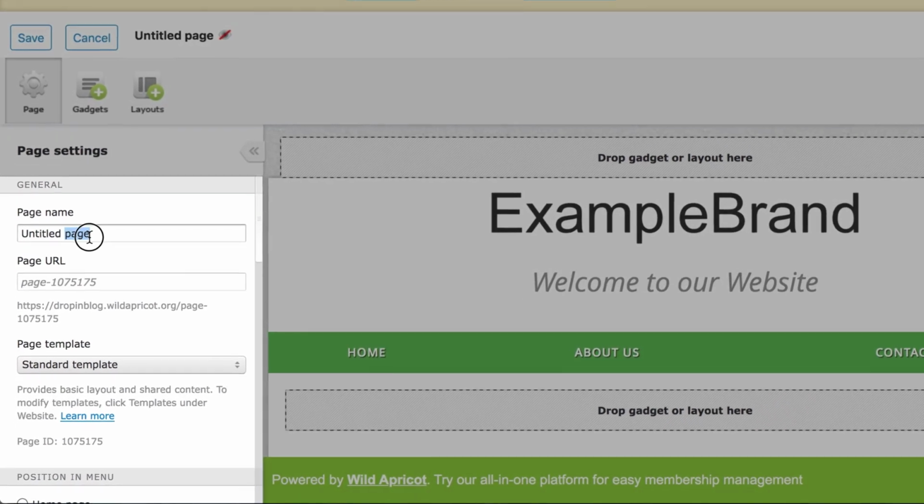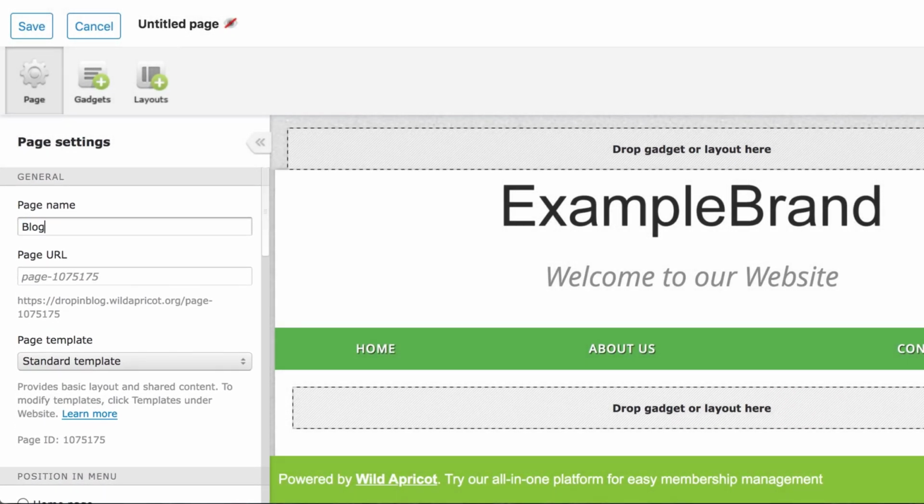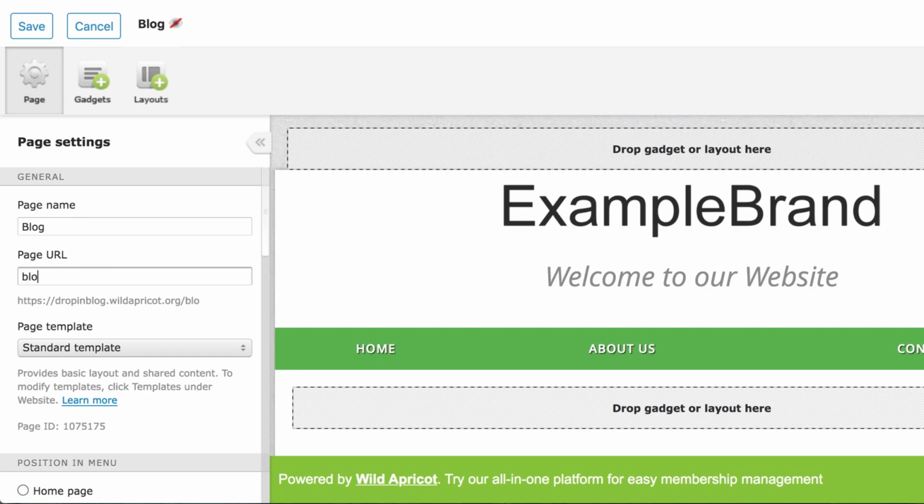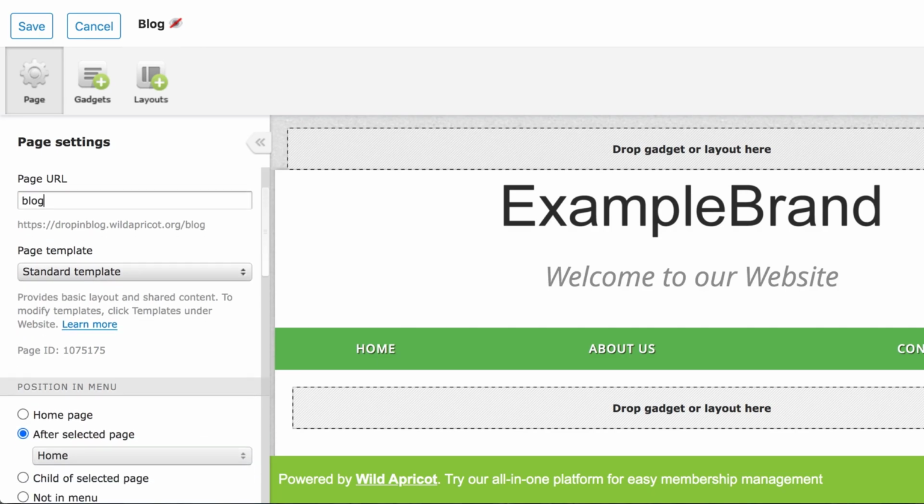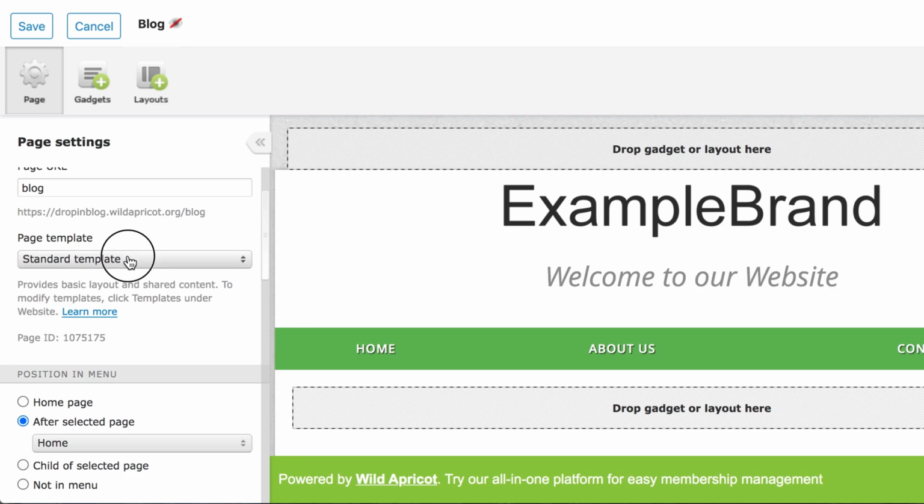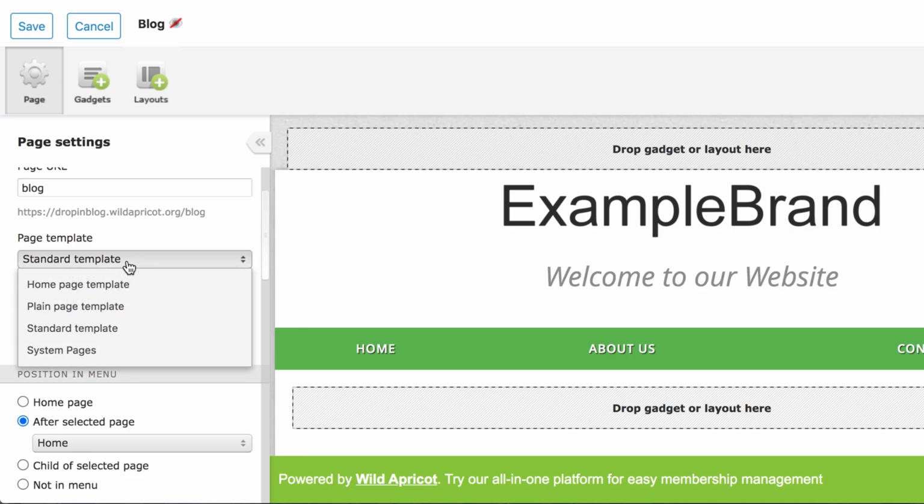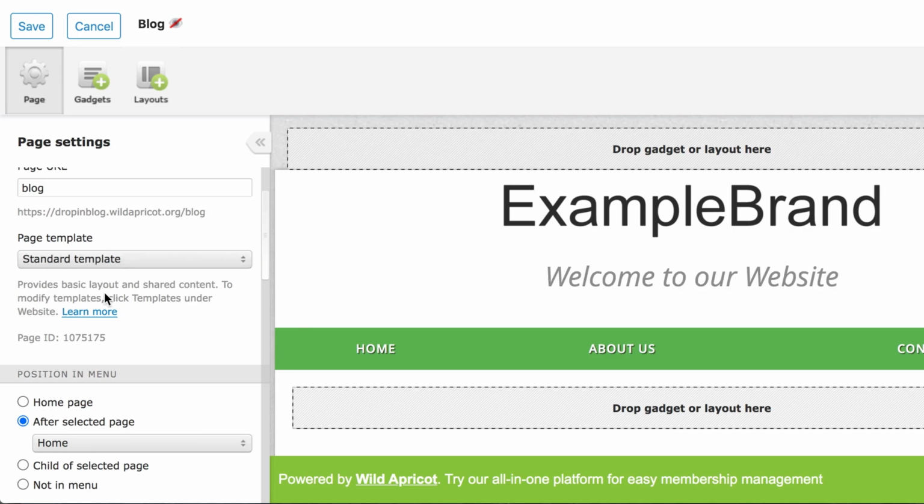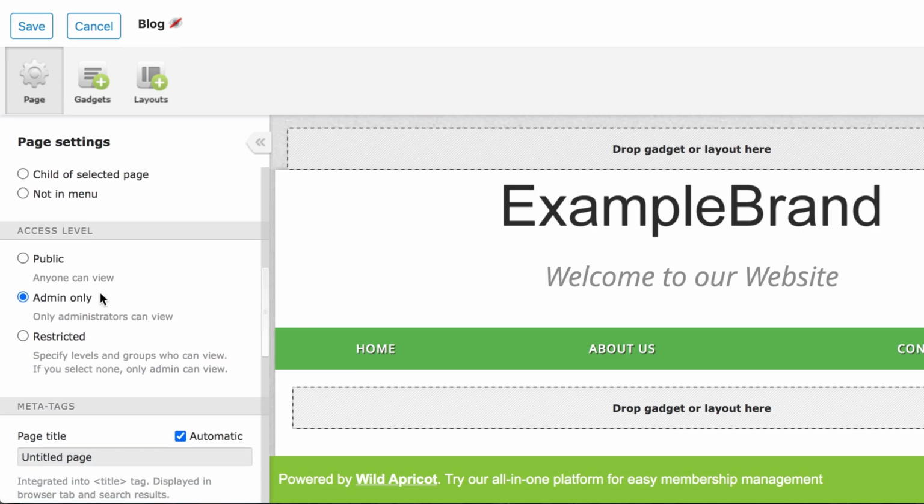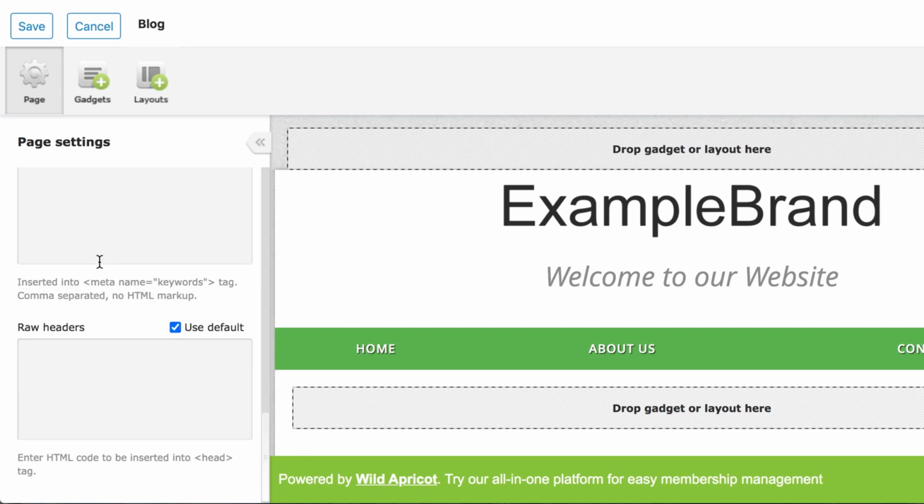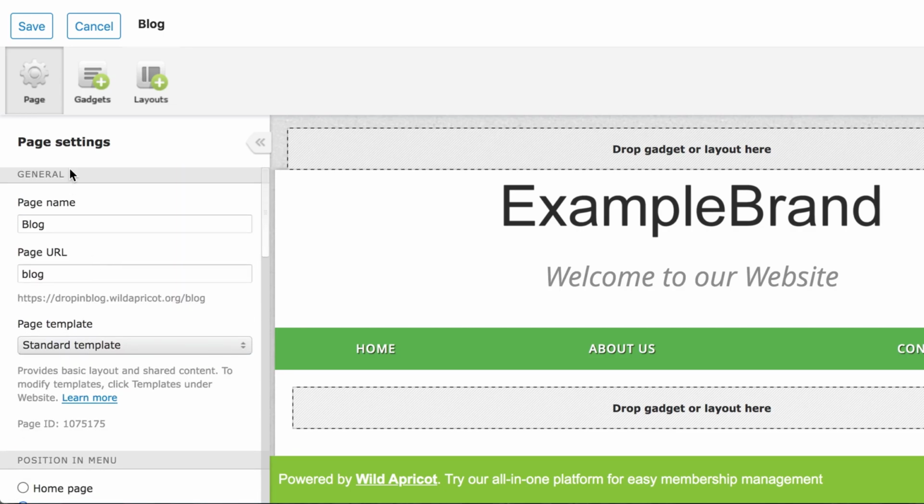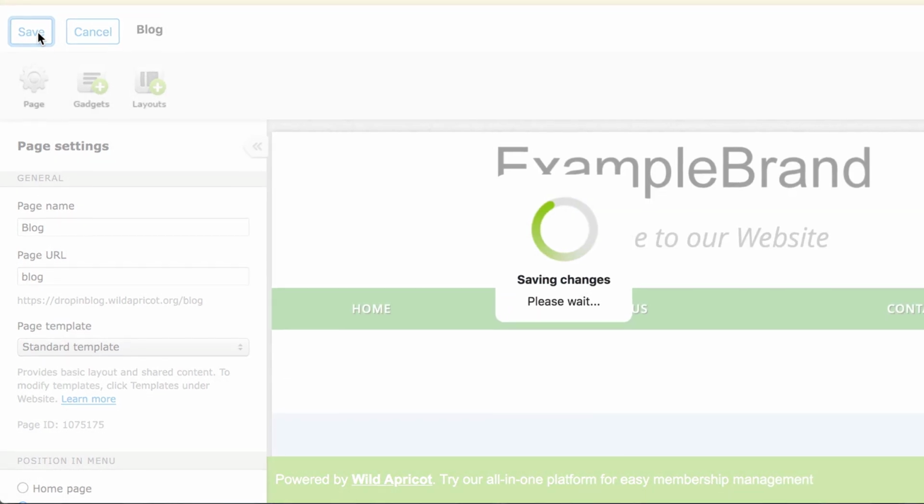Perfect. And then under page name, I'm going to call ours blog. And then under page URL, we will also change that to blog. For the page template, you can go ahead and select whichever one you prefer, but we're going to leave ours as the standard template. Scroll down to access level and change that to public instead of admin only. This just ensures that any of your visitors on your site will also be able to view your blog. And then that's all we need to do in this section. When you're done, just select Save at the top.